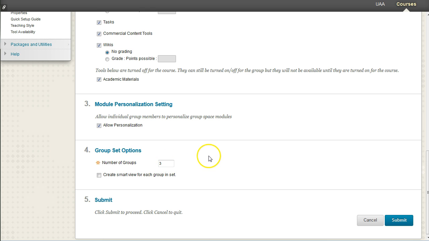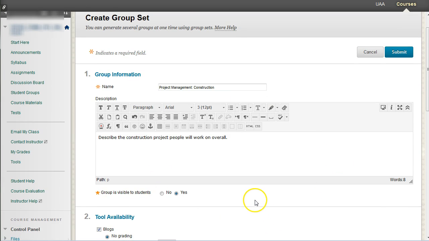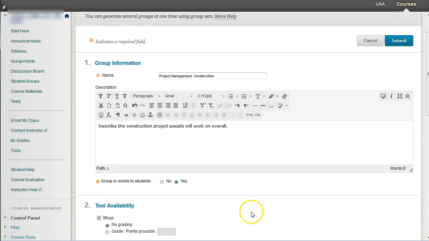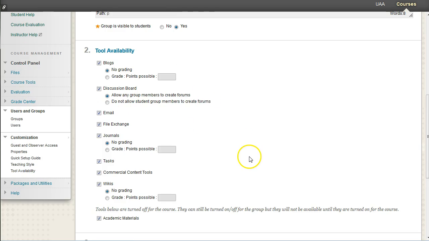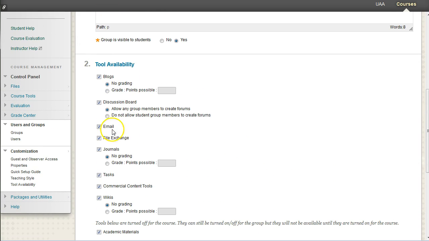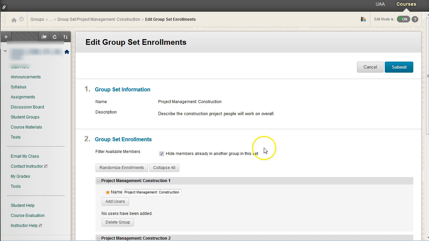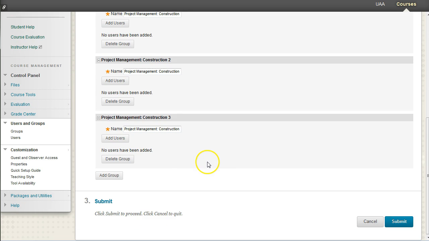And you're going to note that we don't actually have a page where we can describe our sign-up sheet or even choose users. That's because when we are doing a group set manually, once you come to this page and give your group set a name and a description, choose the tools they can access, and the number of groups you're going to create from this set, we hit submit, and now we have the option of choosing individual users for each of our 3 groups.